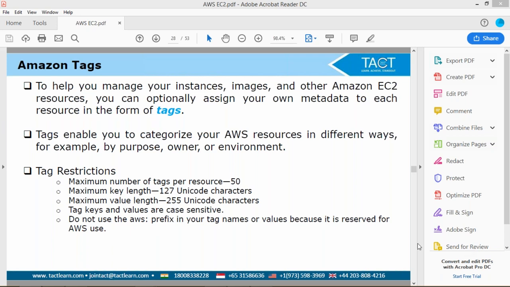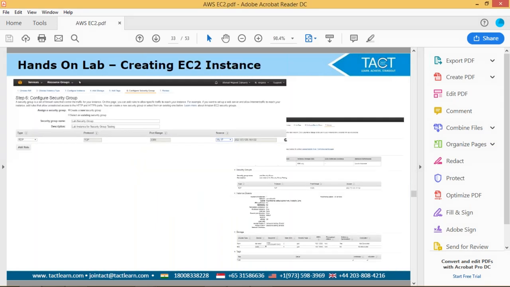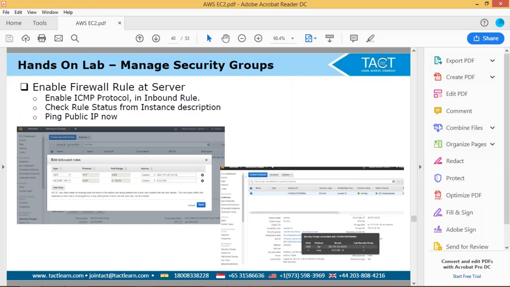We will create the first two instances later on. Not now. This is all about the practical things, so let's move to the practical part.